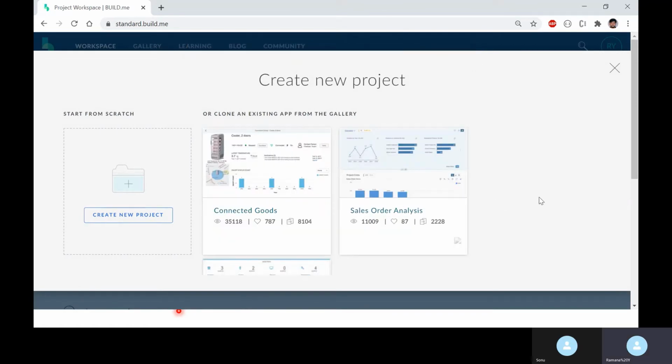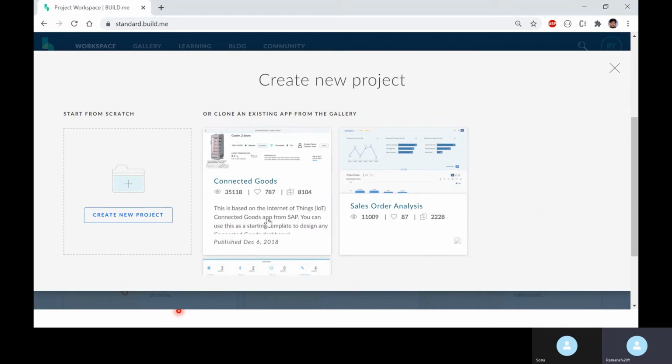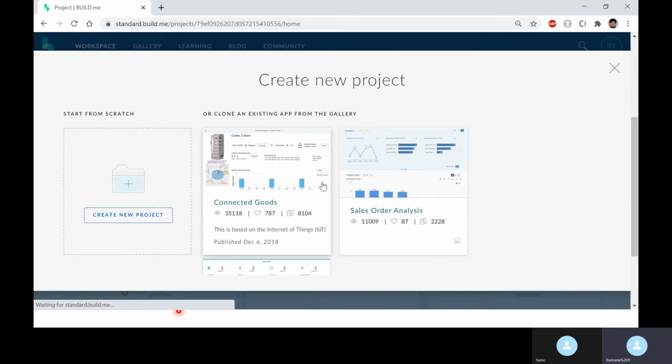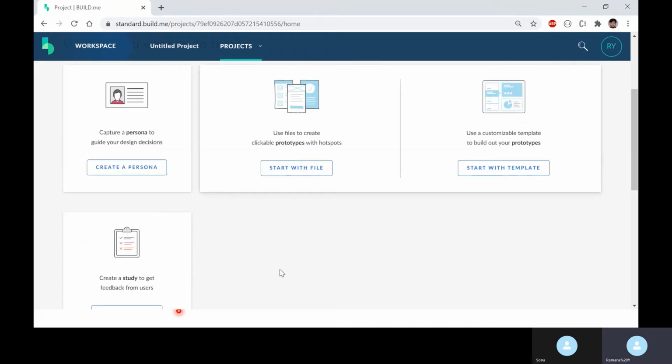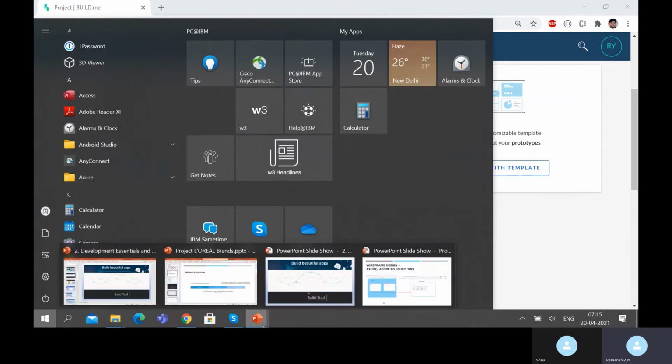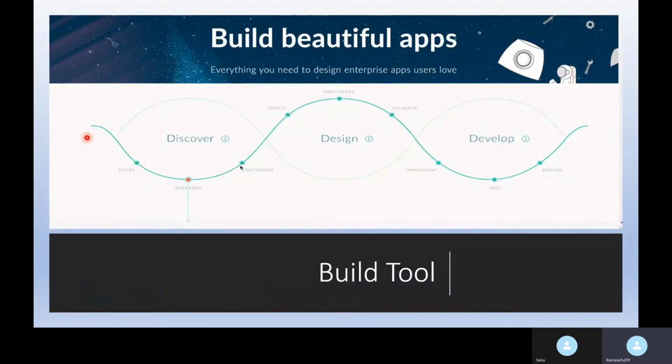Select new project. There are 3 ways to do it. One, if you are using paper sketches, like we saw last time, you can draw on paper and import the images. Or you can clone existing sample templates, and we have some templates for this too. So we can pick from existing templates as well. If you see here, the Build tool itself supports the discover phase, design phase, and develop phase as well.